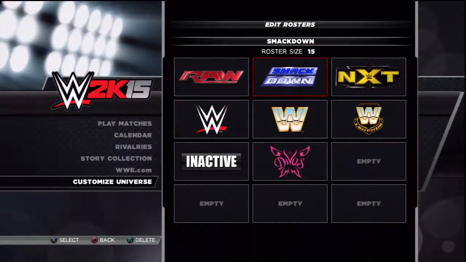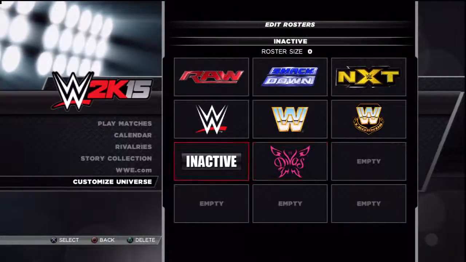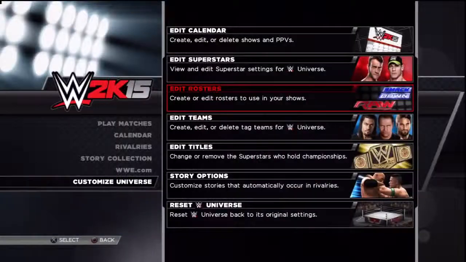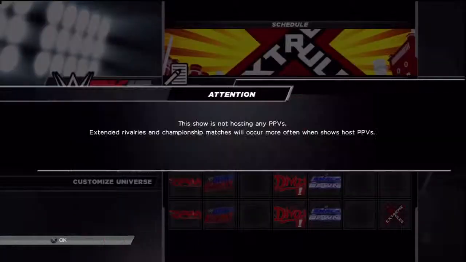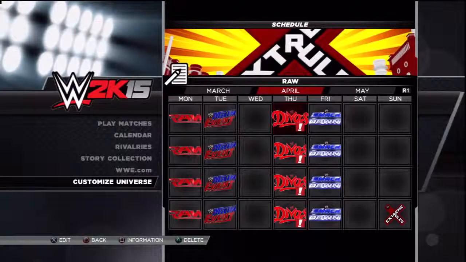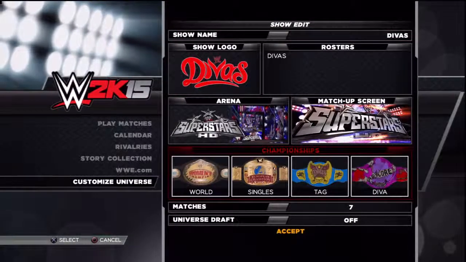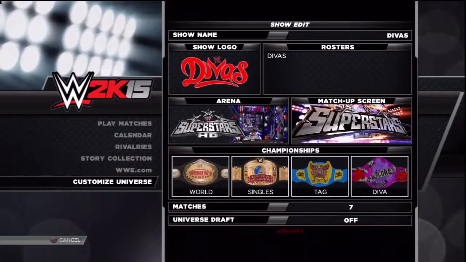So you gotta have 15 on each brand. You can have a bit more if you want, but 15 is the limit. If you have 14, it's not gonna work. You need 15 wrestlers on the brand. And as you can see, if I press square, I can't because now it's normal. But this is the championships I've assigned to this show and the roster. So I hope this has helped you.